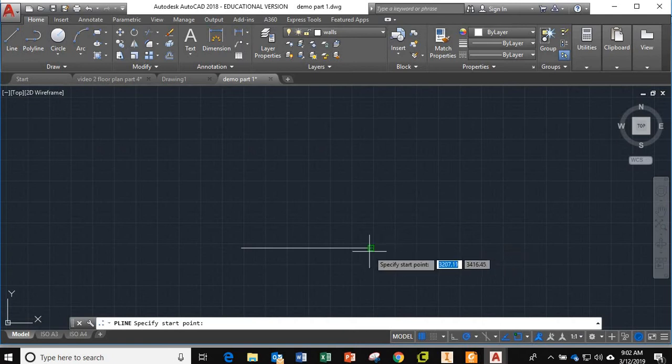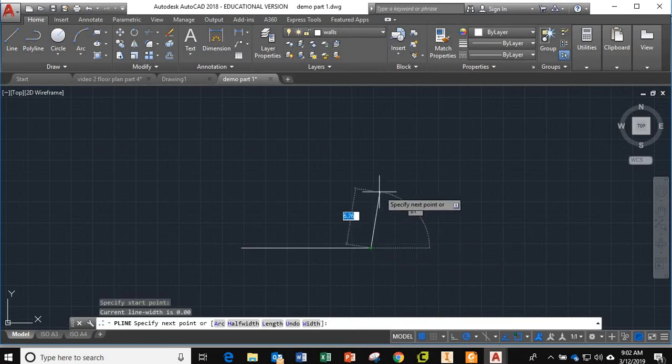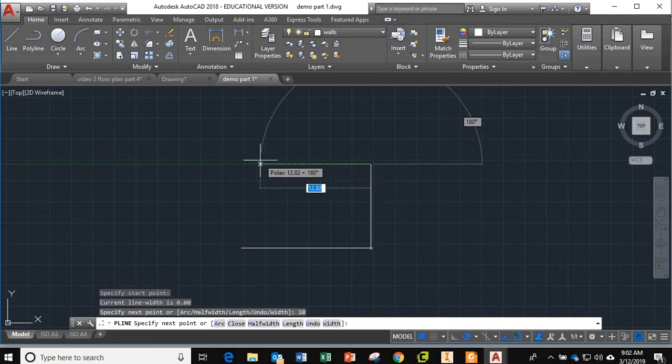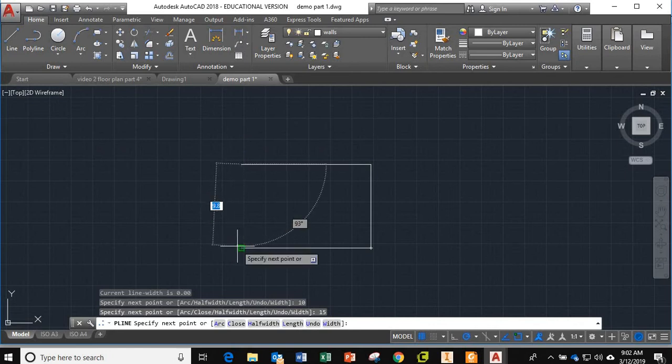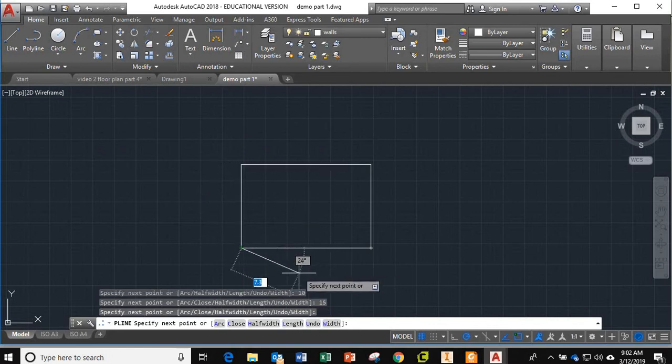Let's continue with the polyline. I'm going to come up a distance of 10, come over a distance of 15, and then let's connect it to the endpoint. Make sure that endpoint object snap comes up there.